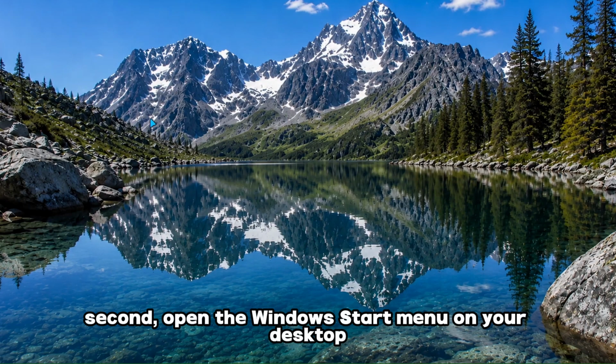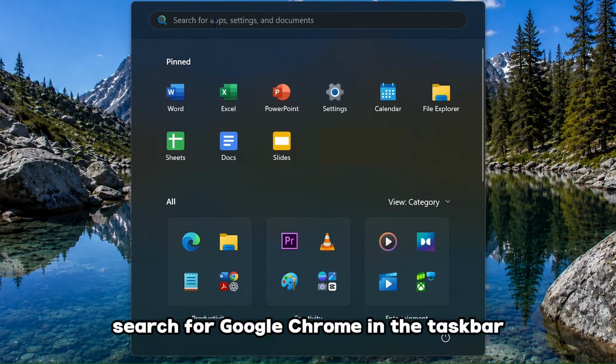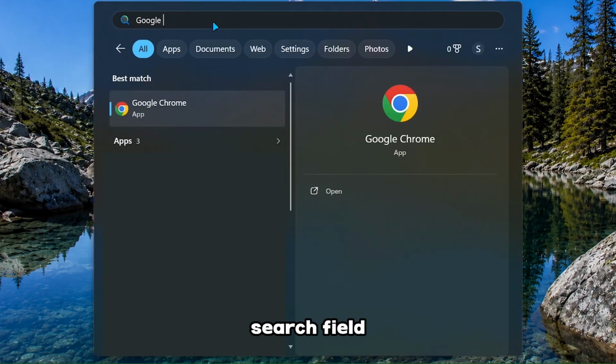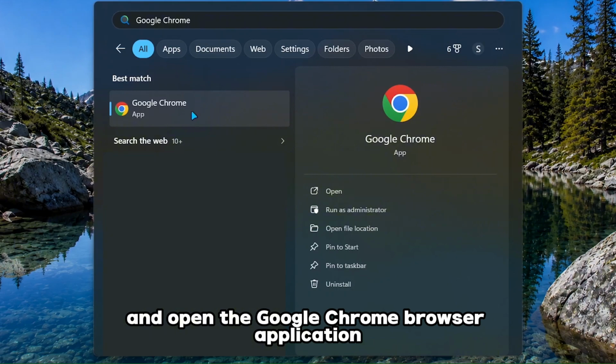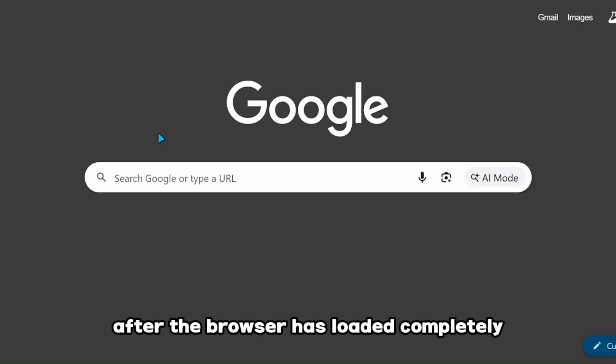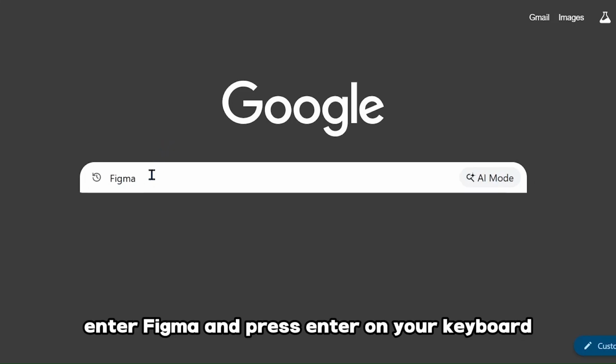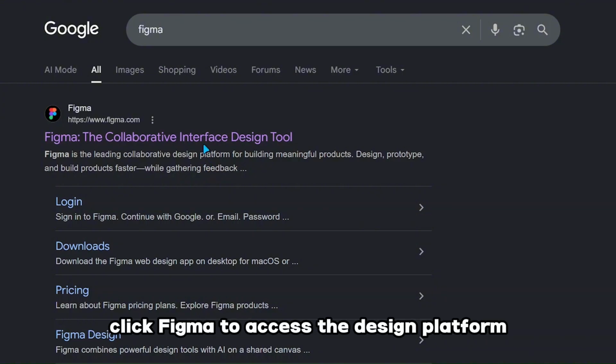Second, open the Windows Start menu on your desktop. Once the Start menu appears, search for Google Chrome in the taskbar search field and open the Google Chrome browser application from the search results. After the browser has loaded completely, click the search bar, enter Figma, and press Enter on your keyboard. From the search results page, click Figma to access the design platform.